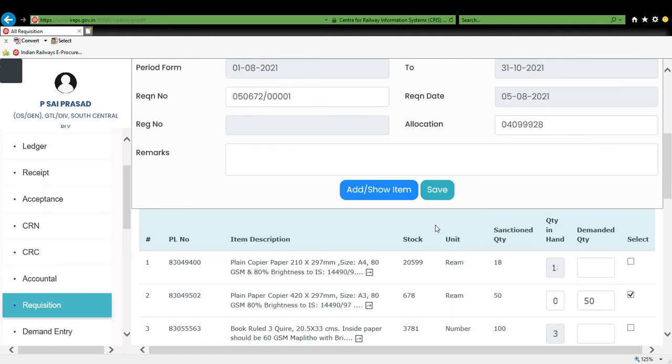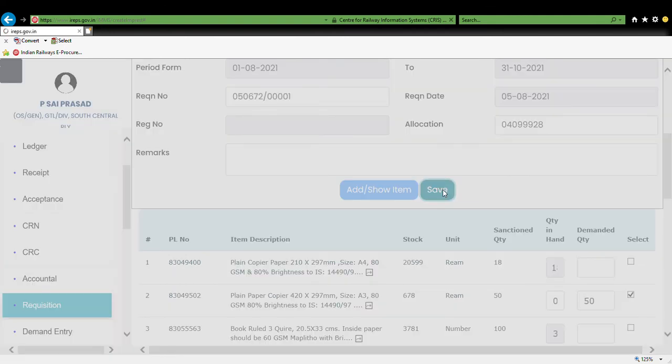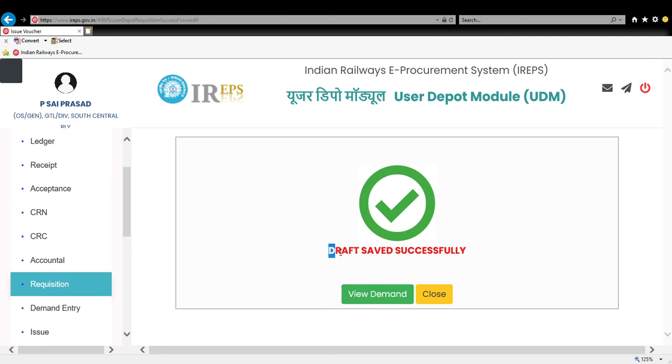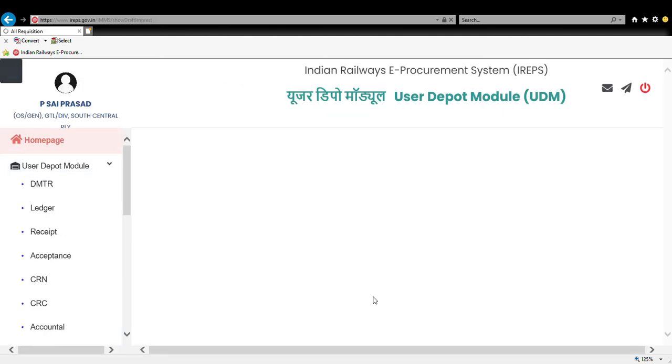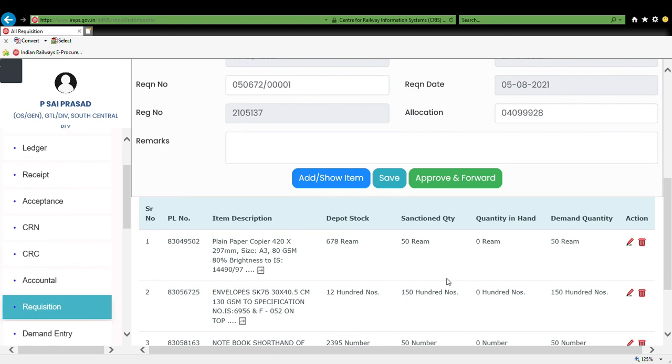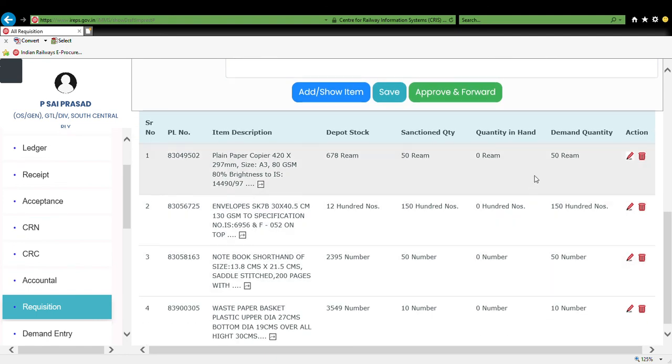Now after completion of entry of demand quantity, you click on save. Now the impressed indent draft will be created. Draft is saved successfully. Now you click on view demand. Whatever we have created right now can be seen at the bottom. See, I have selected these items. Again, if you want to delete, you can delete. If you want to edit, you can edit.